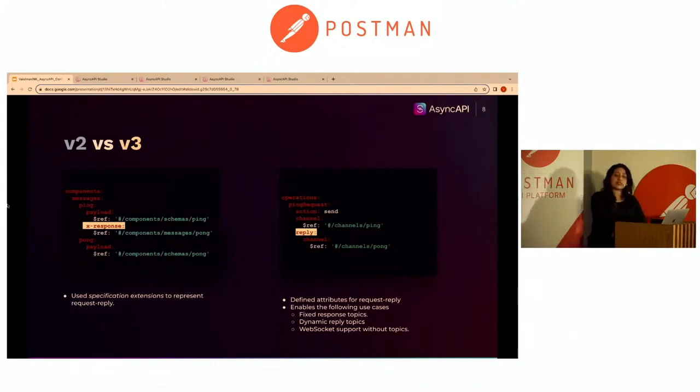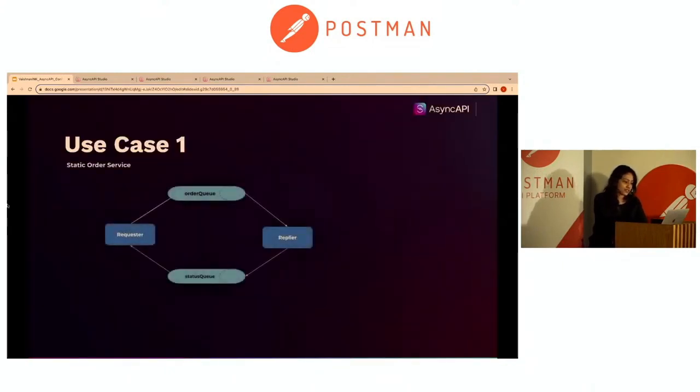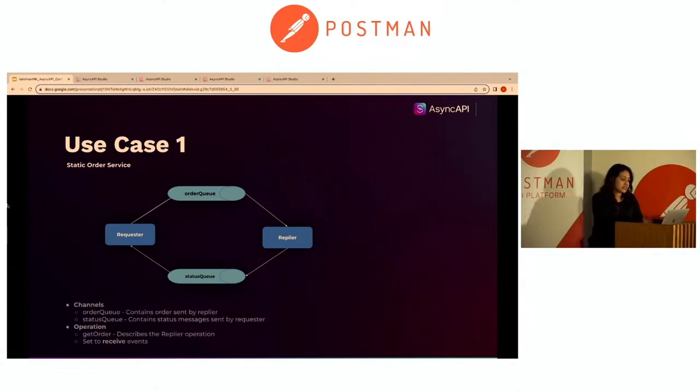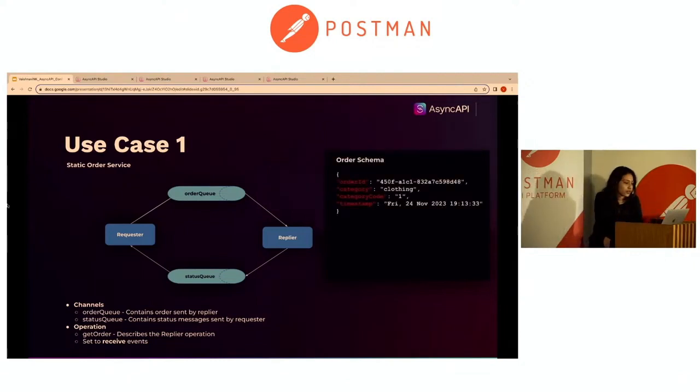And that brings me to my first use case of the day, a simple static order service. So by now, you must have gotten used to this diagram being thrown around in my presentation. But the use case here is very simple. You, as a user, go into an e-commerce store and place an order. It gets pushed into an order queue, gets processed by the replier, and the order status is pushed back into the status queue. And let's say, as the requester, you can access it with the help of an API endpoint.